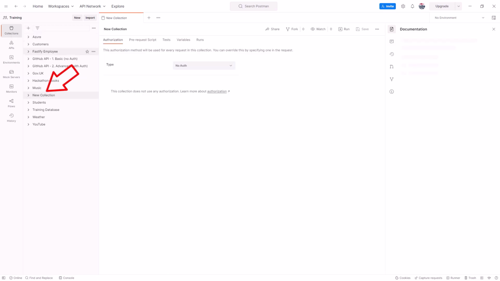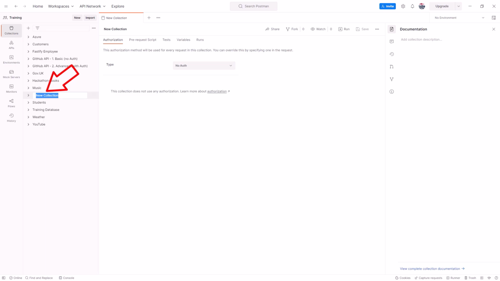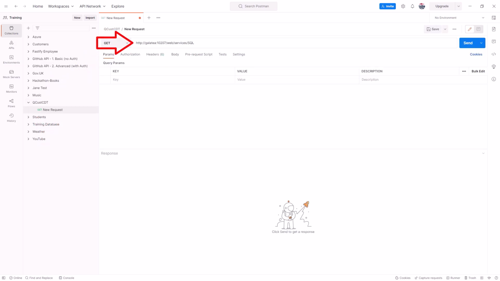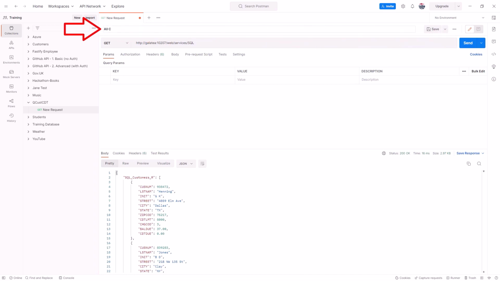As we have Postman already open, let me create a new collection and add the two endpoints that we created in the previous video. I'll call the collection QCustCDT. That name really rolls off the tongue. And click on the link to create a new request. In the address bar, paste in the URI from our API and press the big send button. And all our customers appear in the bottom window, all nicely formatted JSON. Let me save this request before we go on to the next one. I'll call it All Customers.